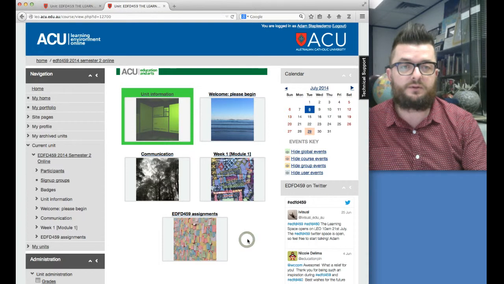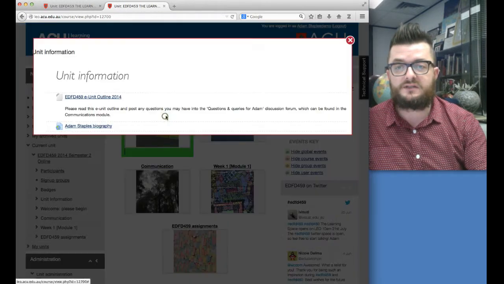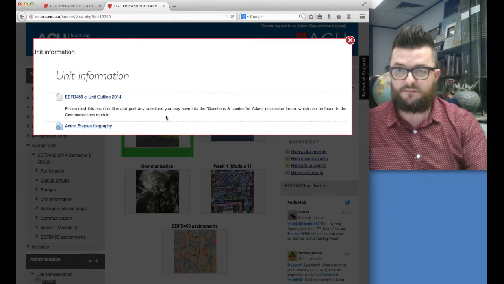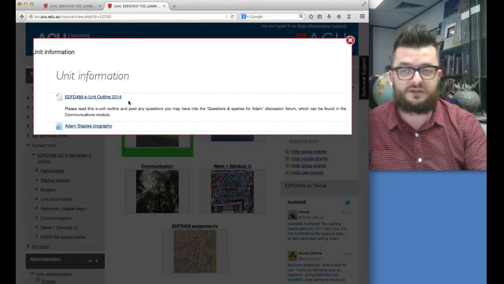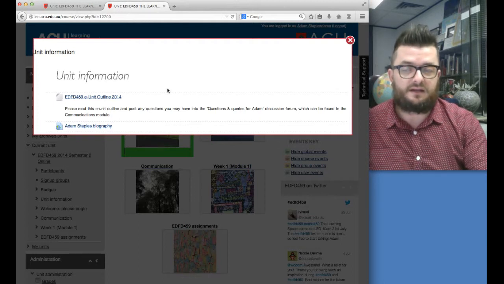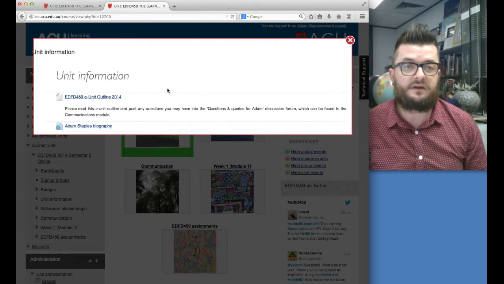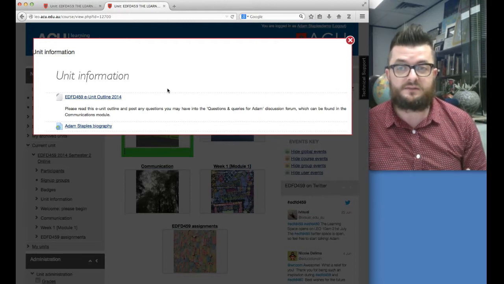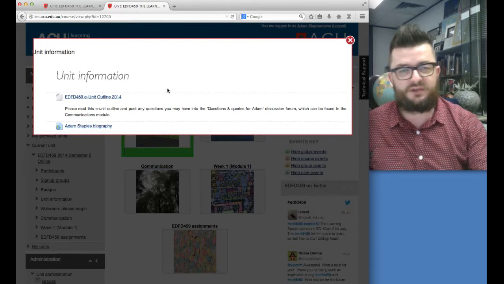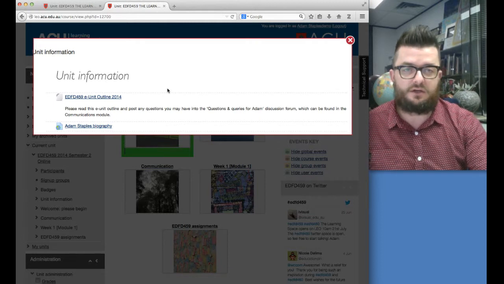So the first thing that most of you are probably going to go to is the unit information module. So once you open that up, you'll see that you now have access to the unit outline and also to a biography about myself. I won't go into that now, you can do that at your own leisure, but the unit outline is important. So you'll notice I've actually called this an E-unit outline, and the reason for that is edfd459 to all intents and purposes is a paperless unit. Okay, so I don't want you printing out reams and reams of paper unless you really have to. Let's challenge ourselves and try and keep it all online if we can. So I put the E in front of it just to signify that it's actually an online version.